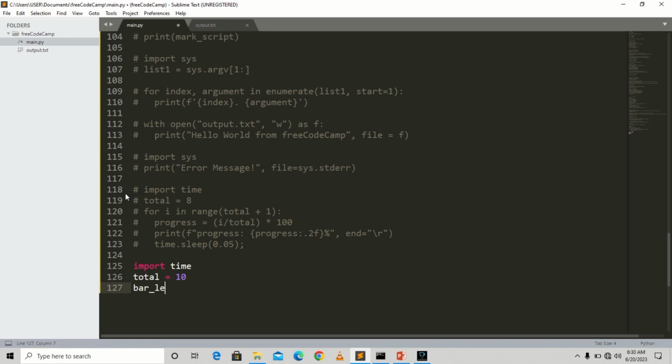Bar, let me put bar length. So I want to get the length. I'm just going to assign this to 20. And I'm going to loop through i in range total, like I did earlier, plus a 1.